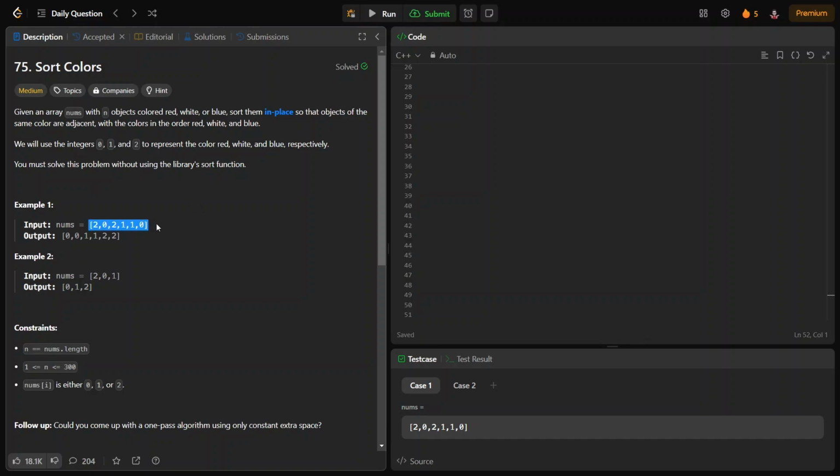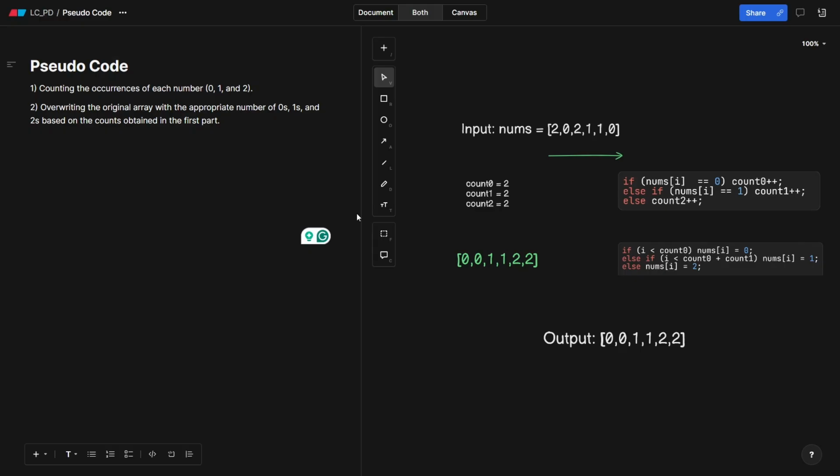For example, we were given this array, and what we have to return is this sorted array. All the numbers would be sorted in this order: first all the zeros, then all the ones, and then all the twos. So this is our initial array nums. What we can do is initialize three counters, count 0, count 1 and count 2, which will contain the number of occurrences of the numbers 0, 1 and 2. Or we can create a map also, that's up to you.